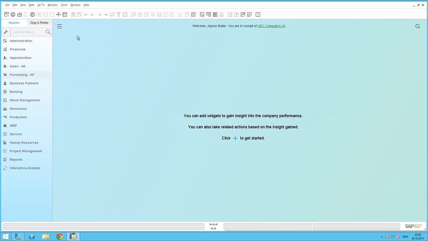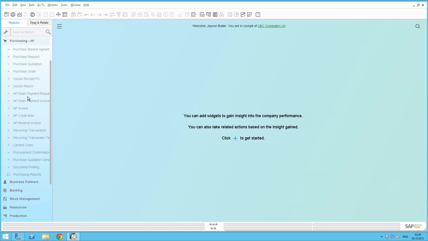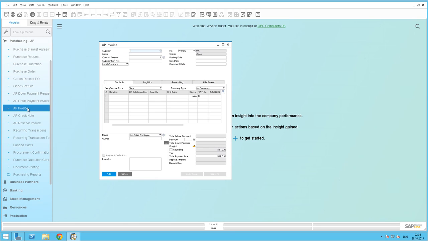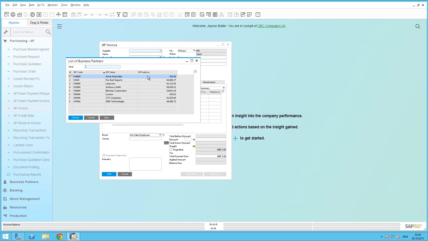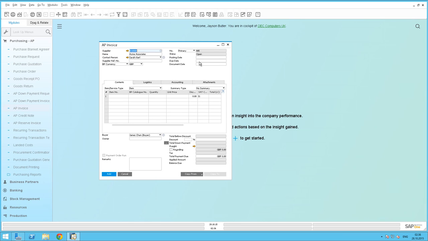For OEC Computers to purchase 5 computers, we start by navigating to the Purchasing Accounts Payable module, and we select Accounts Payable Invoice. We first need to select our vendor, and then our appropriate posting date, which is today's date. The posting date will be used as the capitalization date. Finally, we need to select the asset to be purchased.